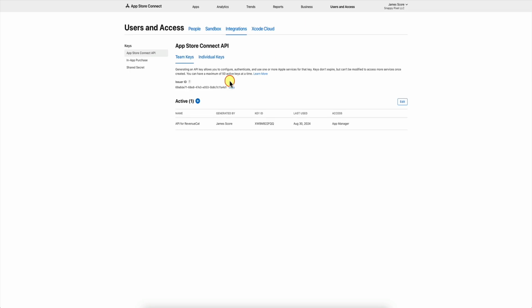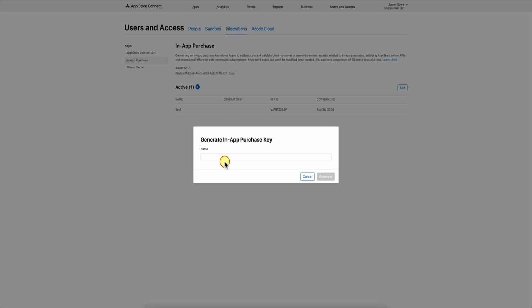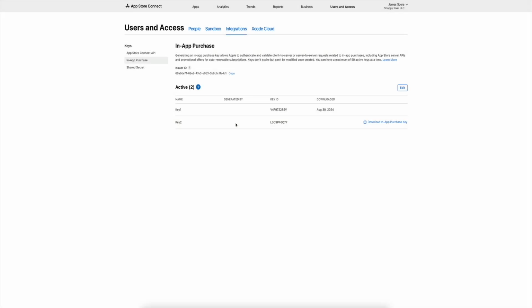So I'm going to go back here, in-app purchase. I already have the key, right? I used this app for another project. And so what I can do here is create another key. So for instance, let's go ahead and create another key. I'm just going to call it key 2. I'm going to hit generate, and now I can download it here.